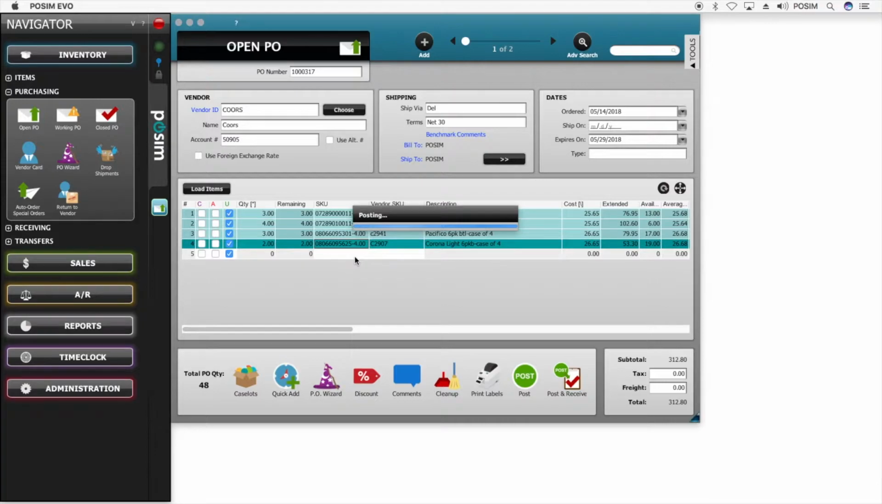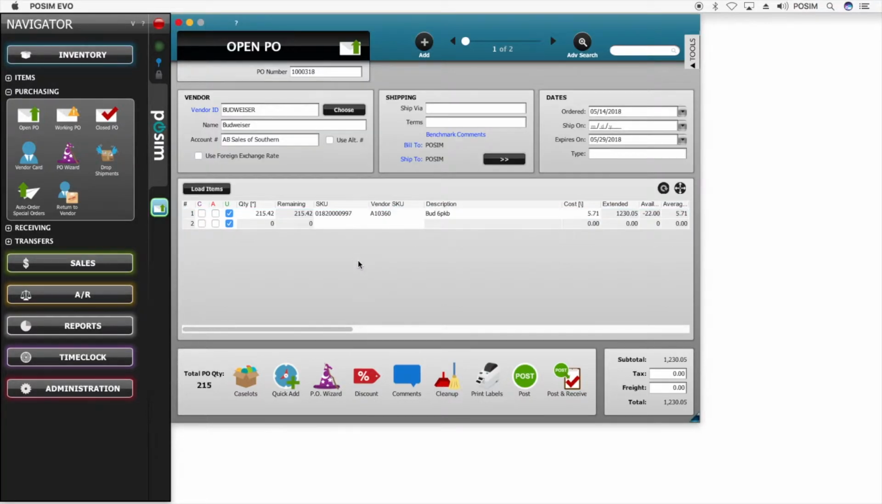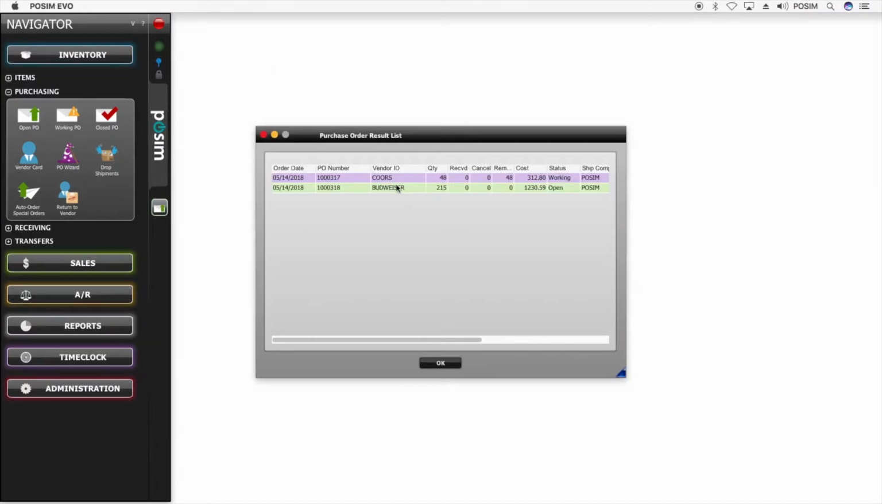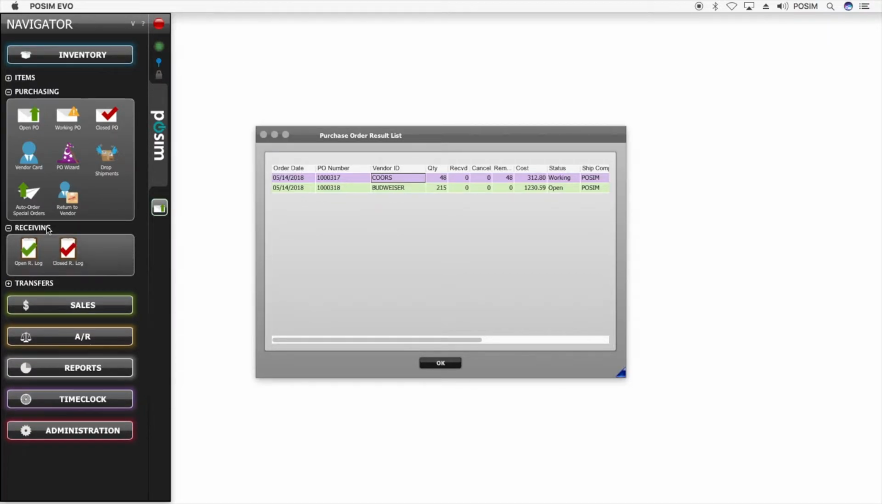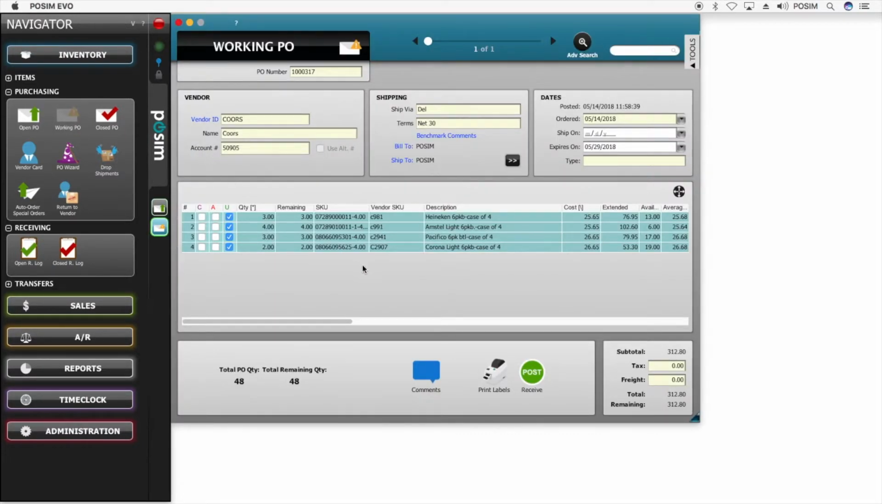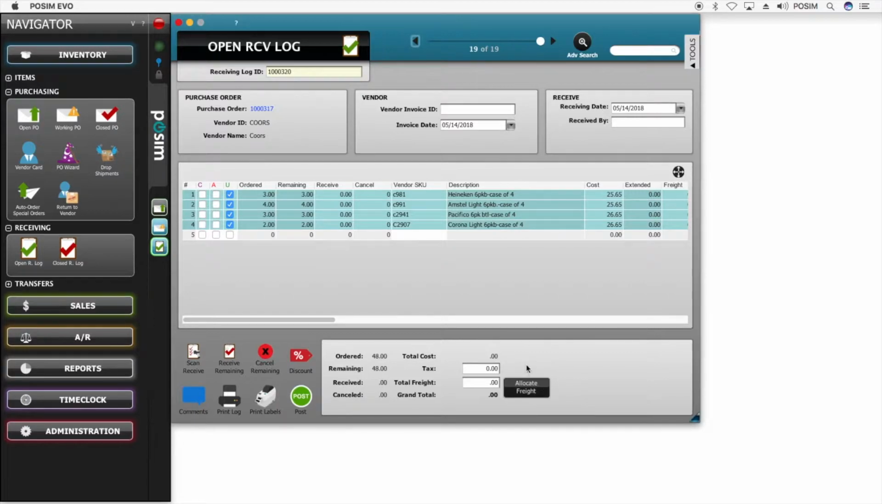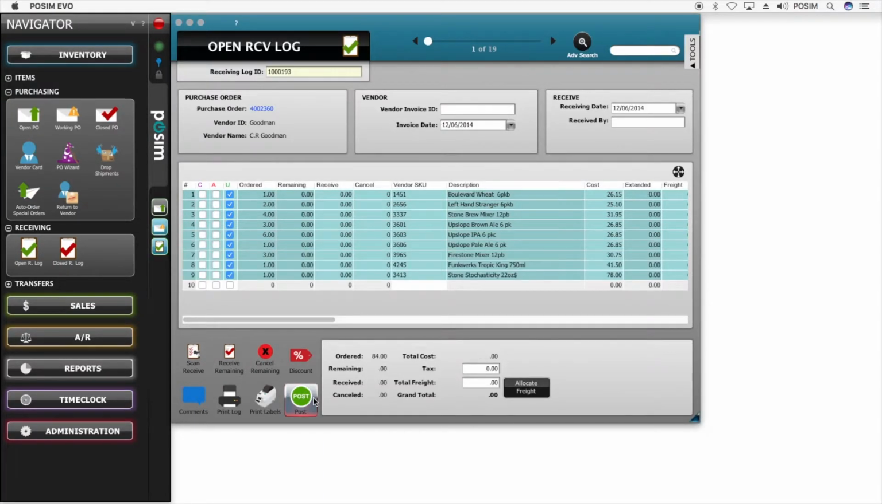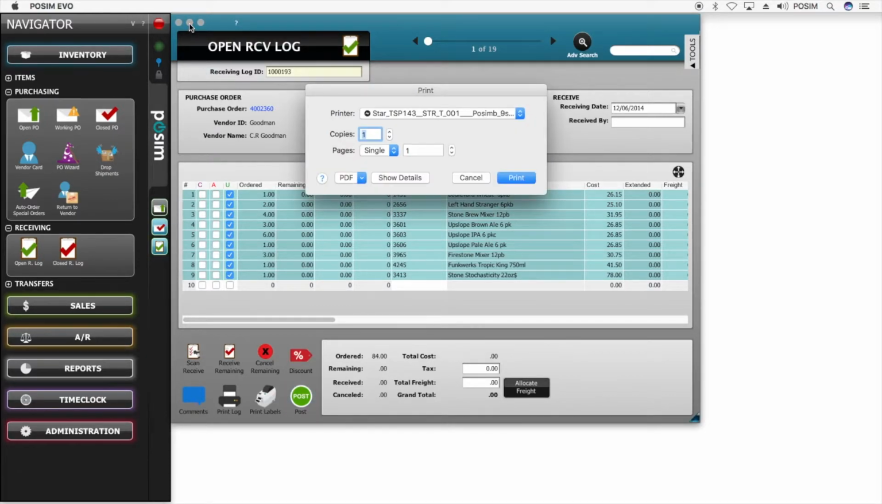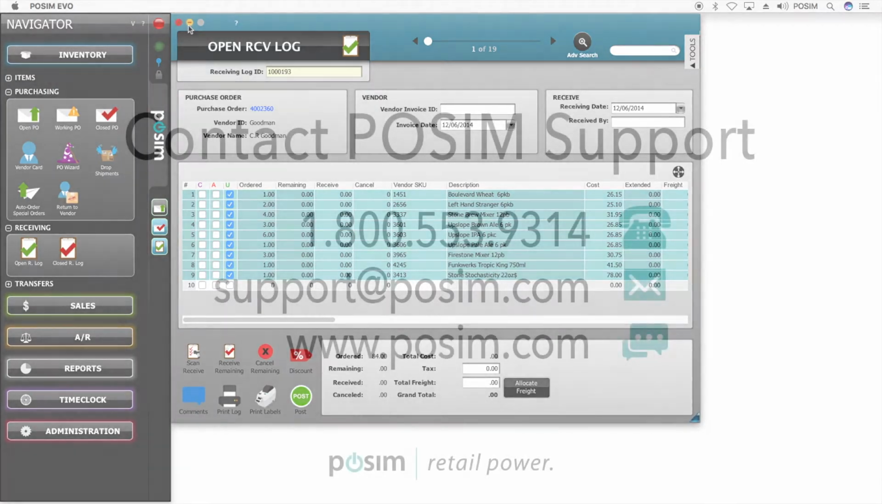The line in this window will turn purple, indicating that the order is now in a working state. Once the receiving process has begun on a working purchase order, you are free to begin accepting the inventory by accessing the Open Receiving log. Mark which items have been received or canceled, then post the receiving log to bring those items into your inventory count. Thanks to POSIM Evo's inventory management, reordering stock is just a few clicks away.